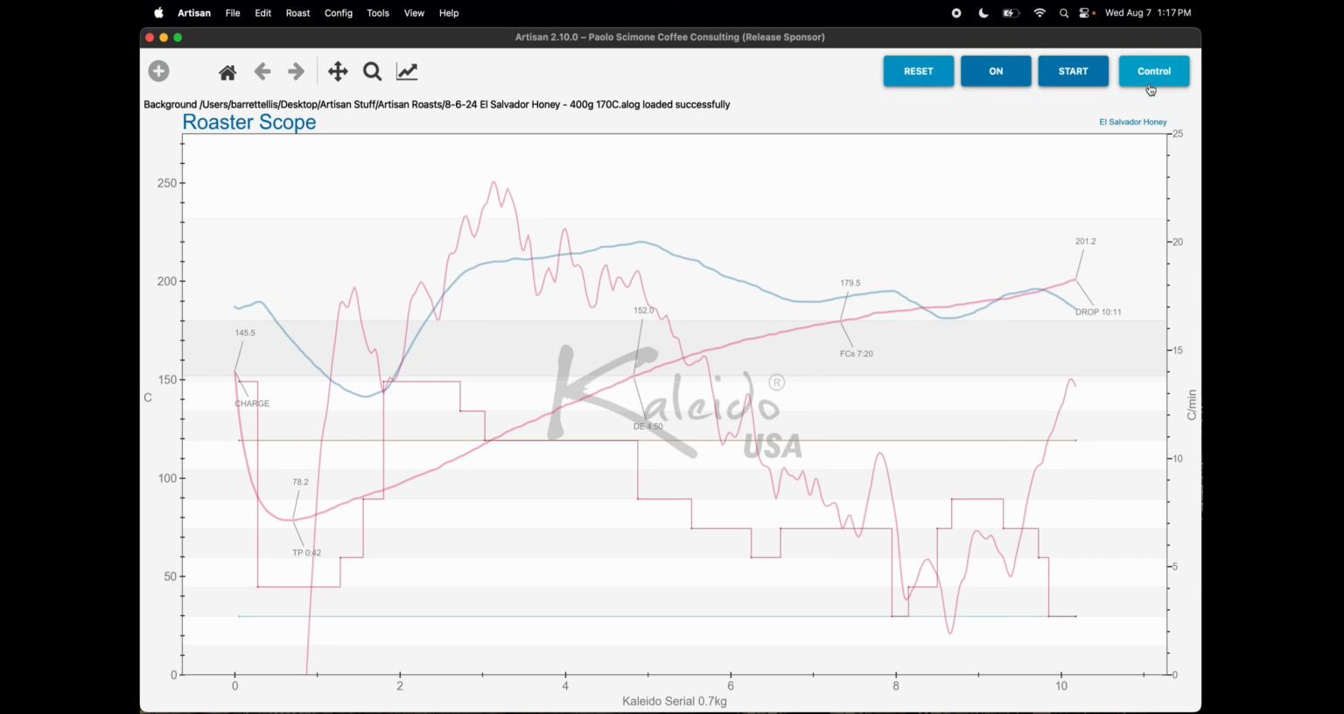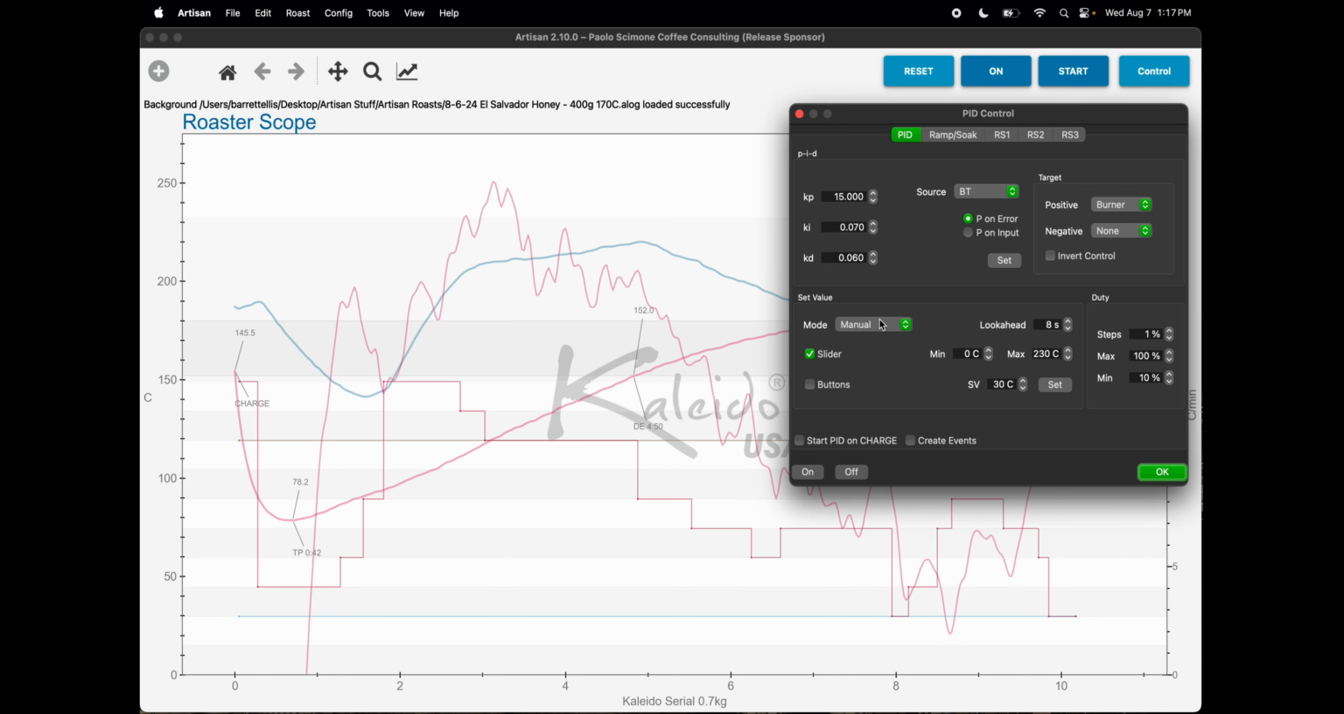Another button is this control button, and this is where we're going to head, and you can see that there's a set value menu right here. And when we do the drop down menu, I have mine set to manual because I like to have manual control over the roast. If we set it to background, it's going to try to adjust that set value to whatever this value is on the background, and it's going to try to adjust the burner accordingly. If you would like, you can always have your set value on manual, and you can have your charge temperature set much higher, and then you can click the start PID on charge.